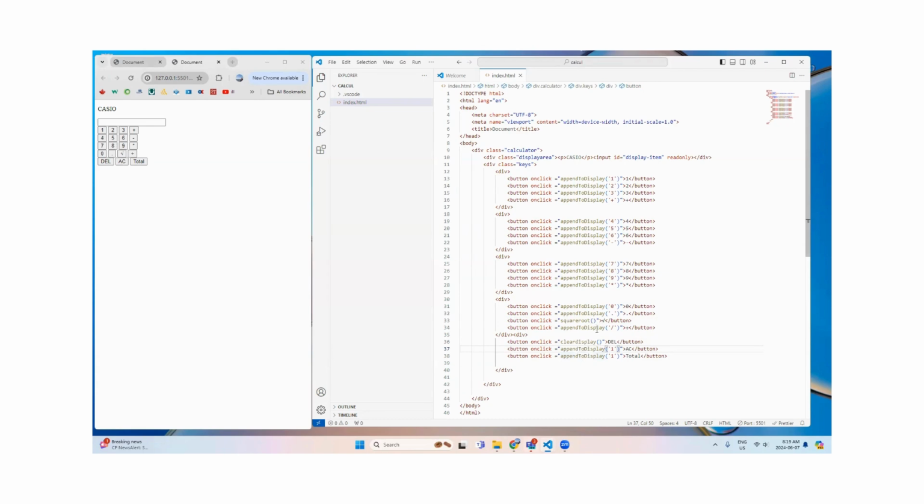Sorry, for this DEL, we have to delete from the last character, so it should work like backspace. So let's create a function backspace. For this one, AC, it should clear everything, so let's create a clearDisplay function, and we don't need to supply any value for this button as well.